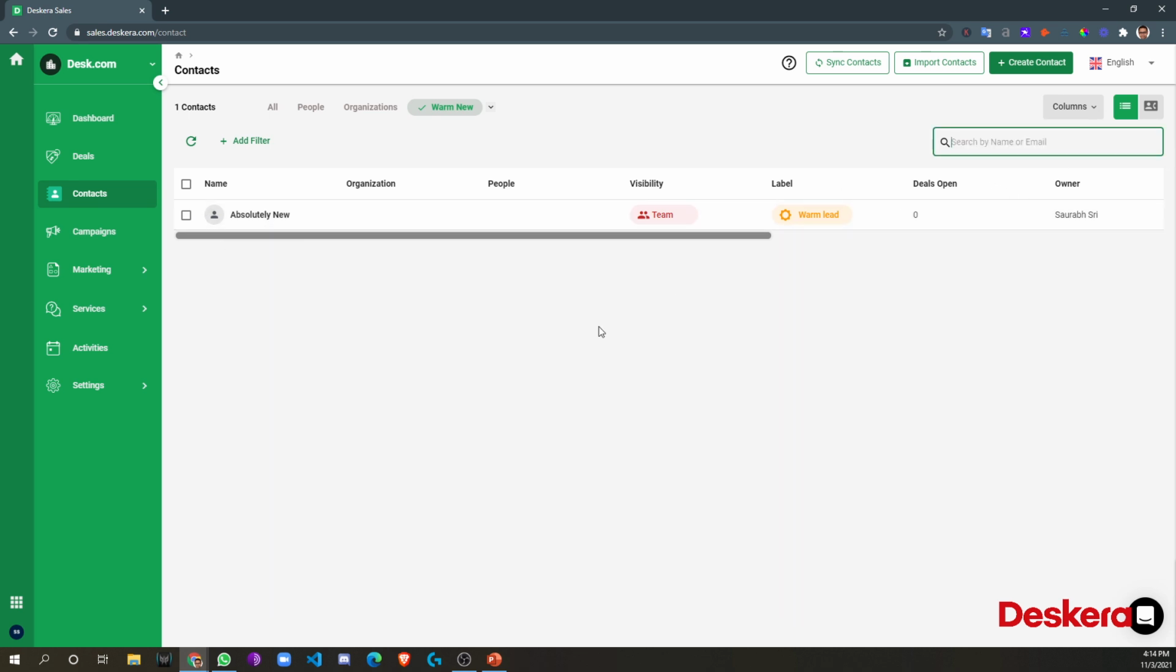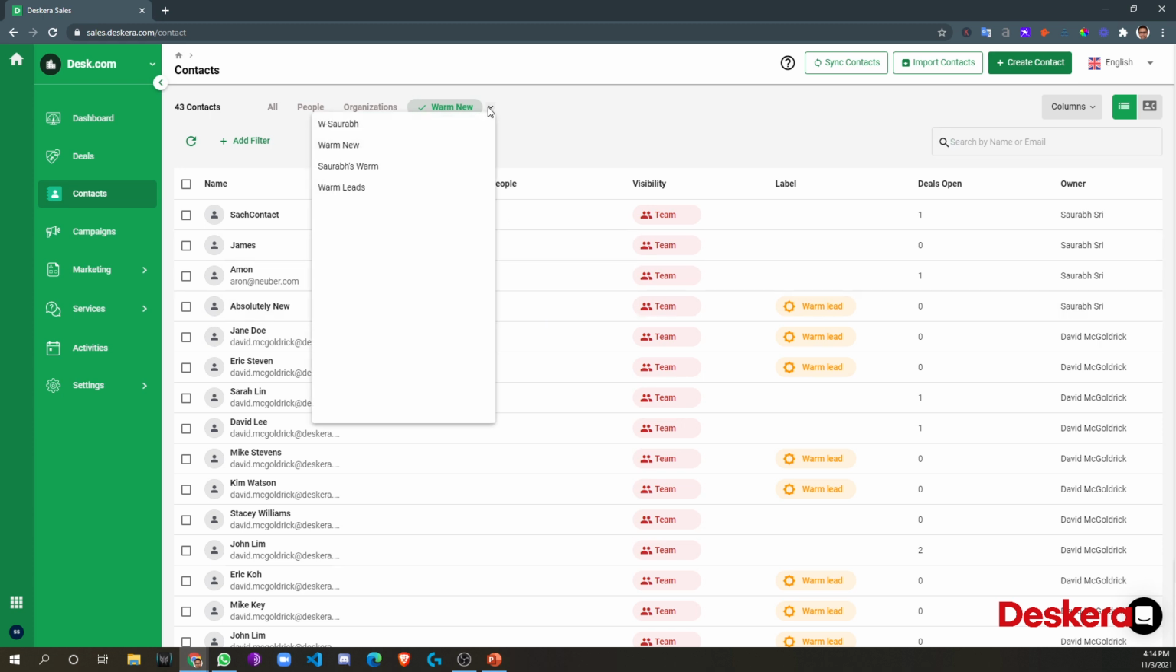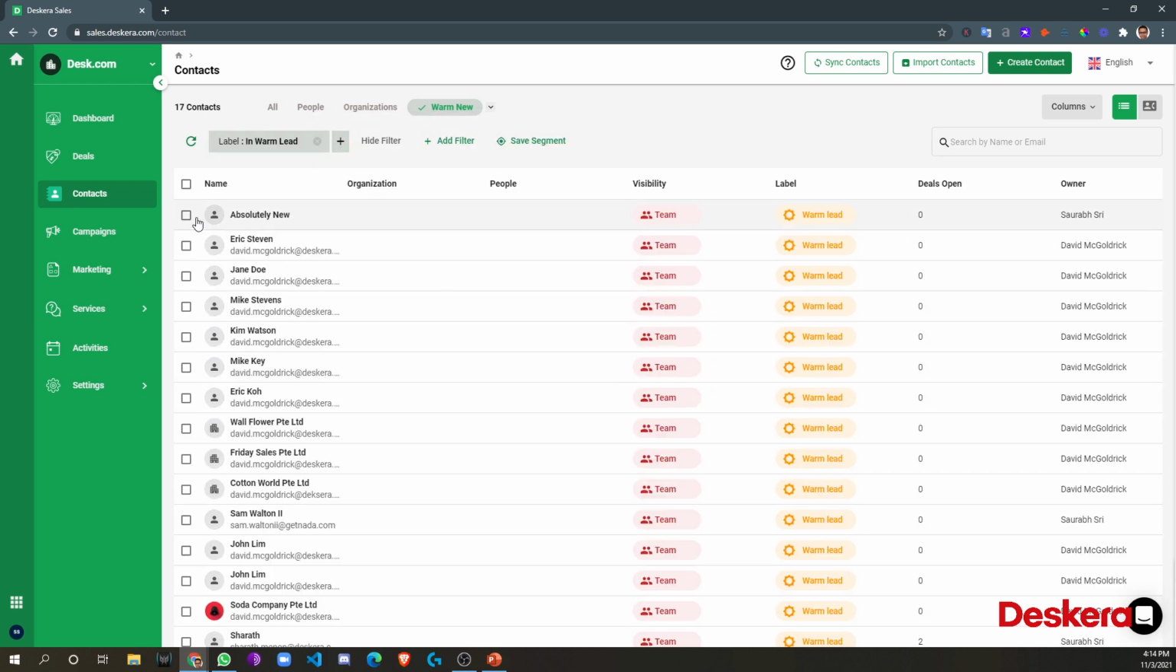Now, you can search for it and let's do this. Let's go to warm new, the segment that we had created. And you can see that this contact, which we added outside, and we did not have to tag it to any segment, is already visible under warm new based on the rules that we created. So this way you can have dynamic segments and dynamic lists in your CRM, and you can use these for sending out emails, for setting up autoresponders, for workflow automation, and many other things.